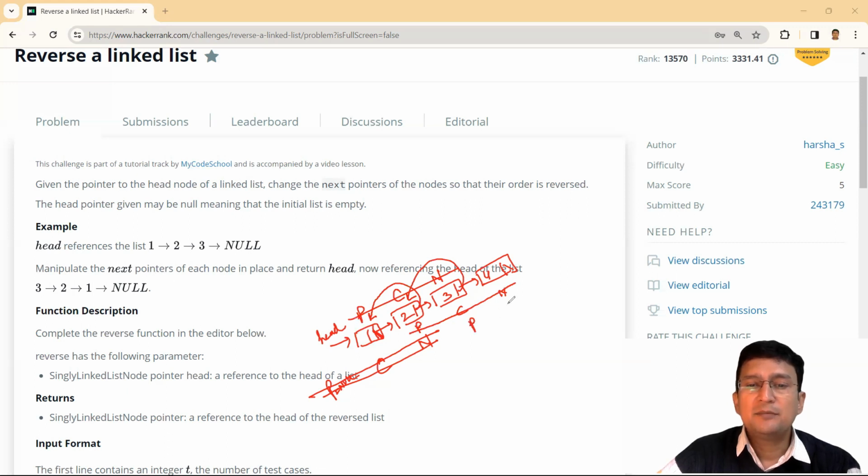p comes here, c comes here, and when n is shifted ahead, n becomes null because n was pointing to the last node. I'll once again do the same thing. The next field of c will take the address of the previous node. So 4 now takes the address of the 3 node. After this, I'll once again make the shiftings.